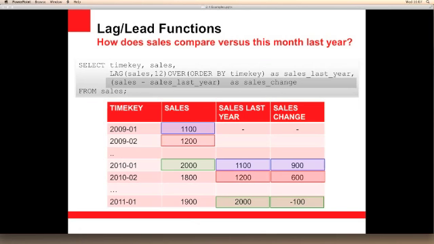The final calculation is to calculate the change in sales between the current time period and the prior time period, as shown in the final column of our table, sales change. And we can do that by just doing a simple subtraction of sales minus sales last year and renaming the column as sales change.